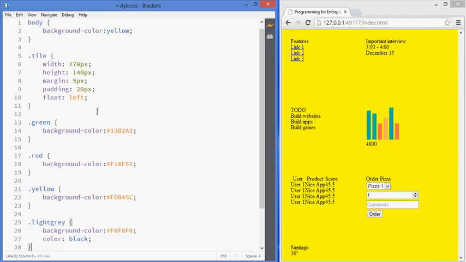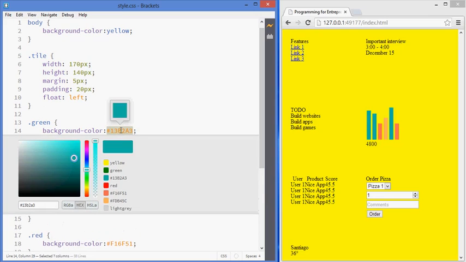that all have to do with different types of tiles that we will have. An element can have more than one class, so some of the tiles will be tile and then green, or tile red, tile yellow, and see how I'm using the hexadecimal number.